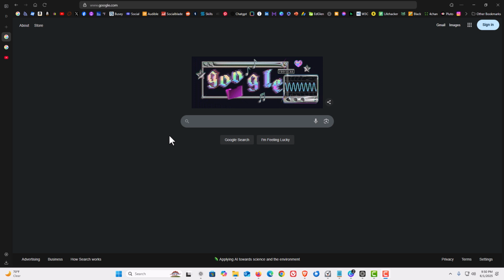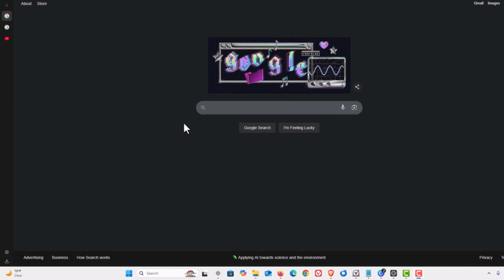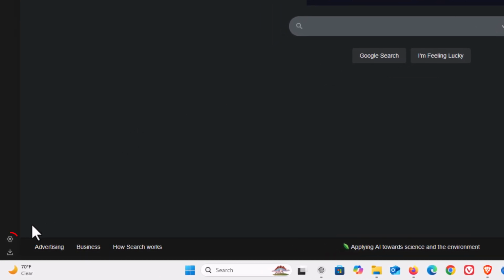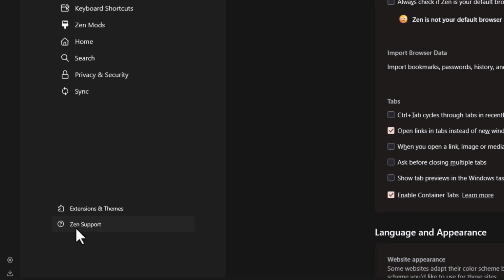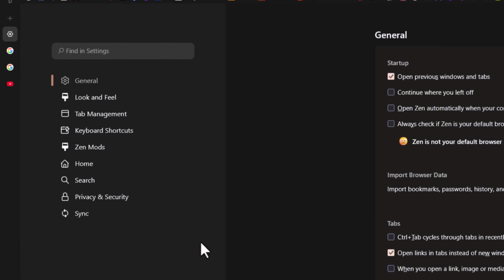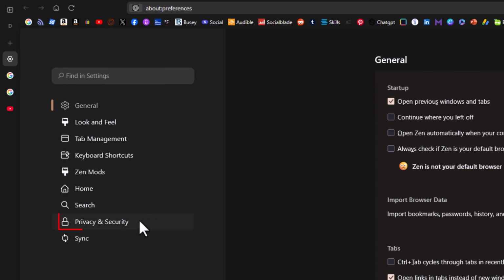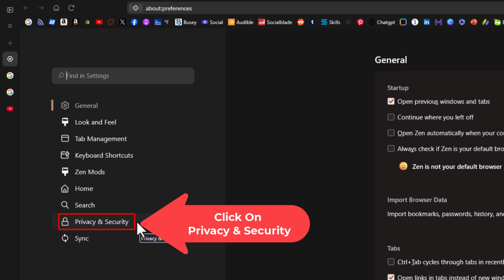To enable or disable autoplay, the first thing you want to do is open up Settings. I'm going to go off to the lower left hand corner, down to the little gear wheel. I'm going to click on that gear wheel. Then on the settings page that opens up, the pane off to the left hand side, go down to Privacy and Security. I'm going to click on Privacy and Security.